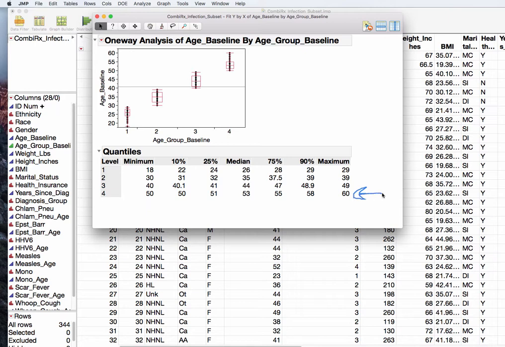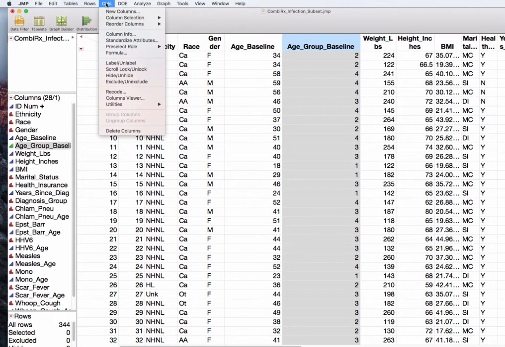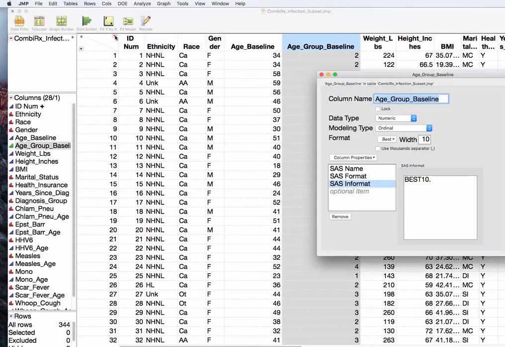So right away we know that this sample includes people from the ages of 18 to 60, and we've determined what our age groups are. So now in order to rename that age group, I'm going to select the age group variable and jump, and then I'm going to go into the columns menu and column information.